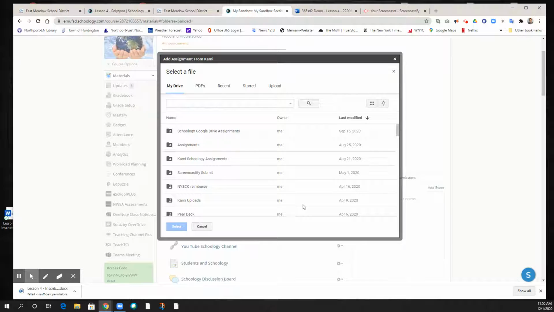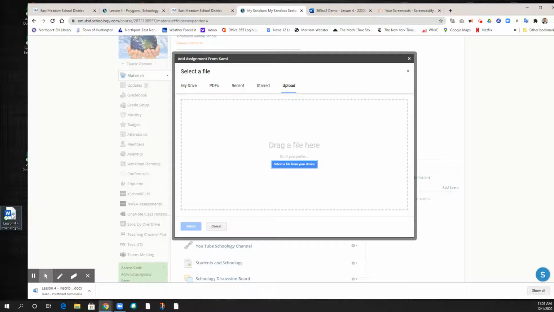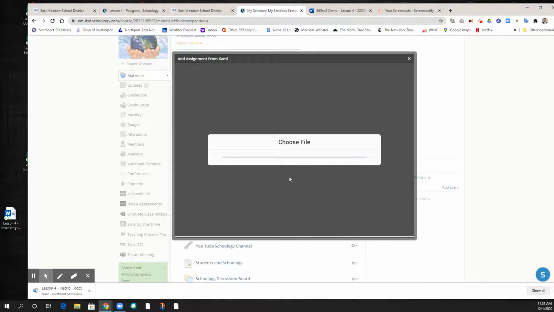Now, Kami is automatically linked to your Google Drive. So if you have things in your Google Drive that you want to upload, that's really simple. That pops up first. In this case, because it's a Word document, you probably don't have that copied to your Google Drive, and that's okay. So I'm going to go to Upload, and pretty easily here, you can select a file from your device, or you could just drag a file. I happen to have saved your Word document onto my desktop, so I just drag it and drop it, and now it's uploading.